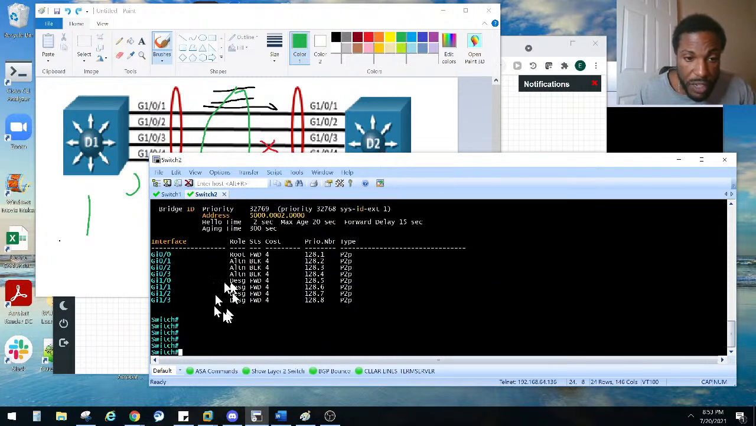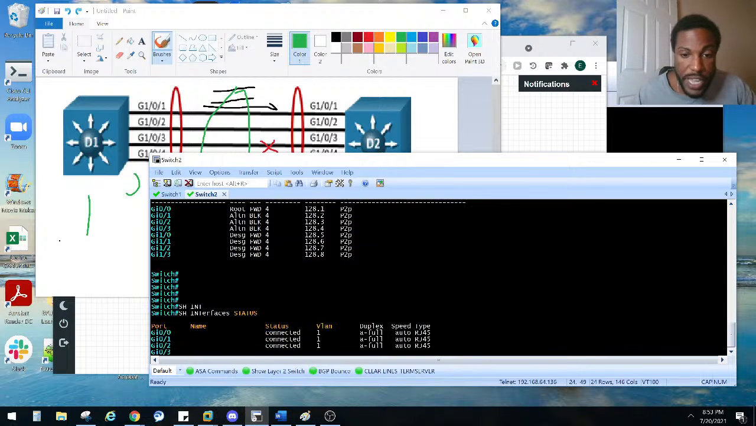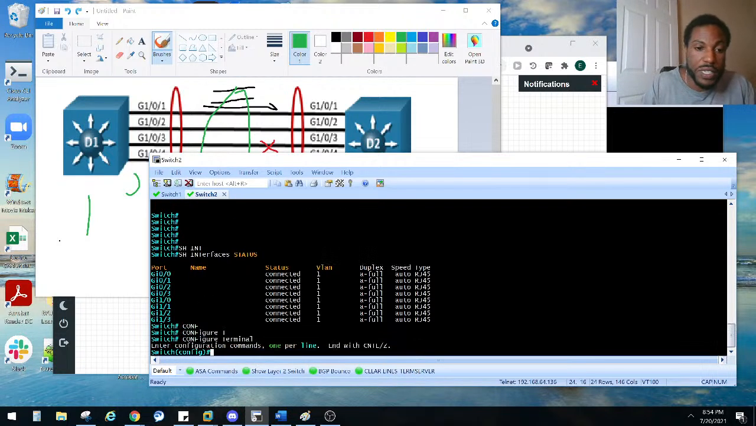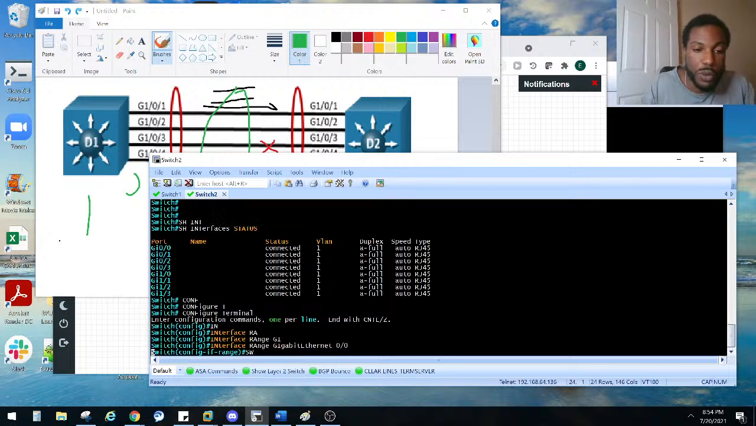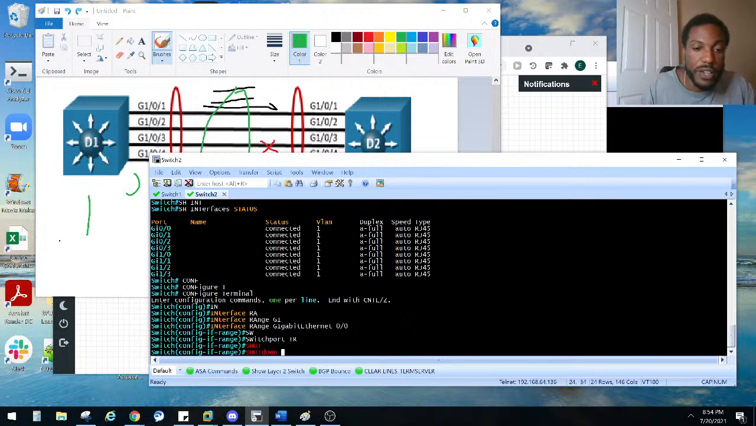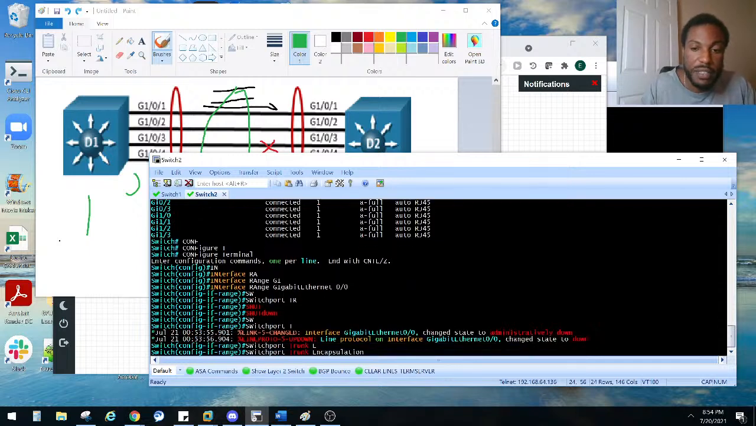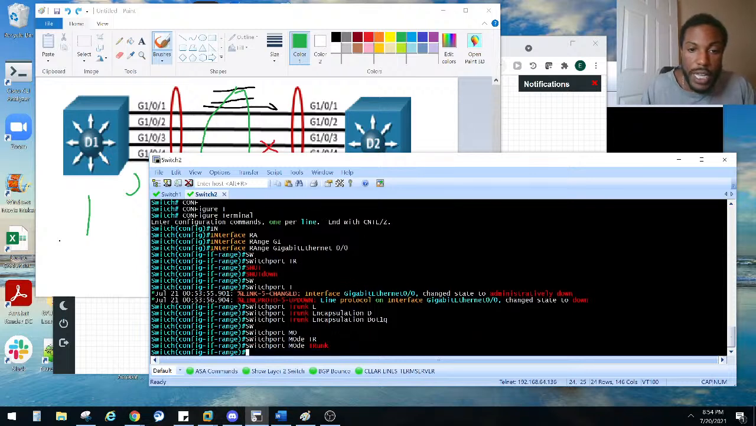How come we didn't have any interfaces go down on here? Show interface status. It says connected, but they're not down. 0 through 3. Interesting. Either way, let's do this. Interface range Gi0/0. We're going to put switchport trunk. Let's shut it down first. Y'all know how I am, right? Y'all know I'm kind of iffy about that. Switchport trunk encapsulation dot1q. Switchport mode trunk.